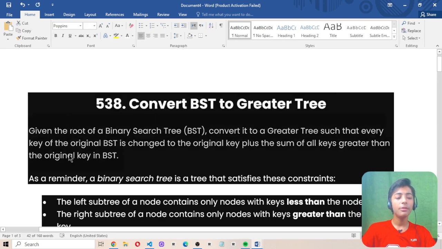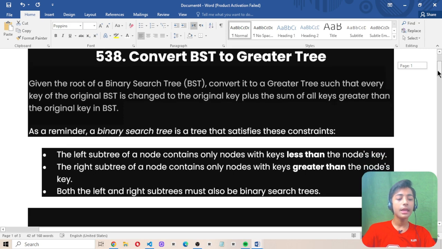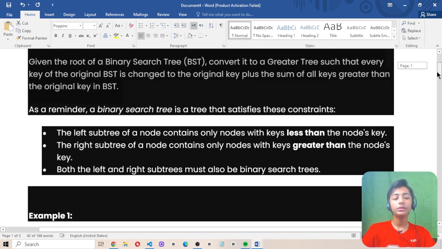Now it has been given me the root of a binary search tree, and we want to convert it to a greater tree such that every key of the original BST is changed to the original key plus the sum of all keys greater than the original key in the BST. As a reminder, a binary search tree is a tree that satisfies these constraints.